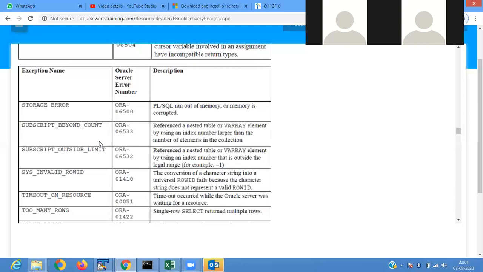Sir, doubt. Subscript beyond count or subscript outside limit, what is the difference? Count means it is counting the number. Suppose the array length is 7, meaning the array's total length is 7, but you are giving a length of 8. Then it does not retrieve a record because length 8 is not present. Out of limit is like that.